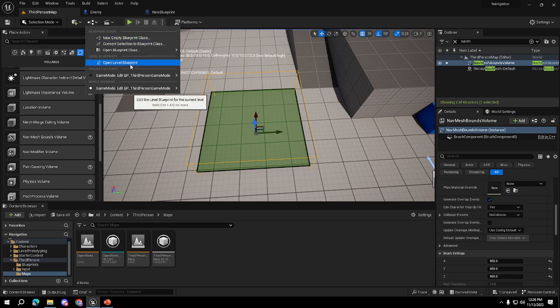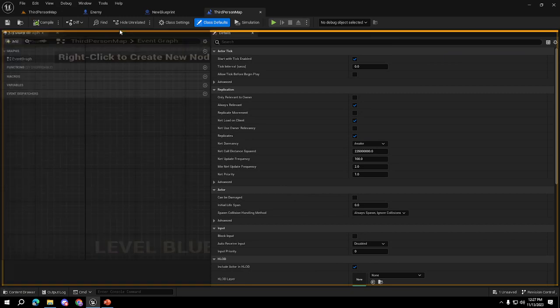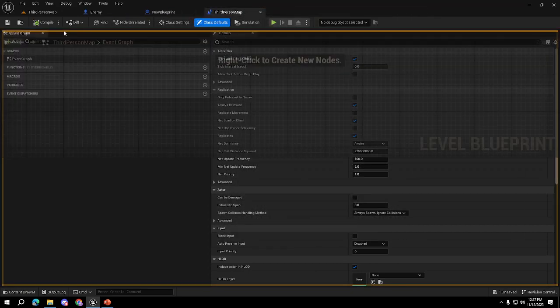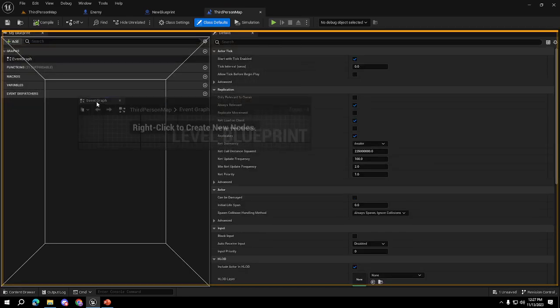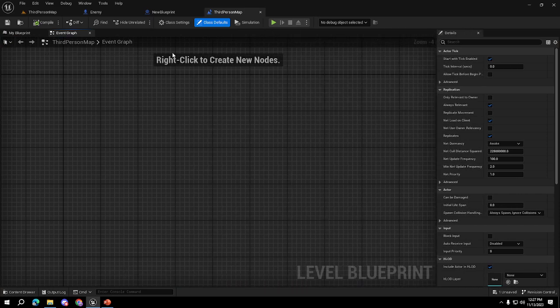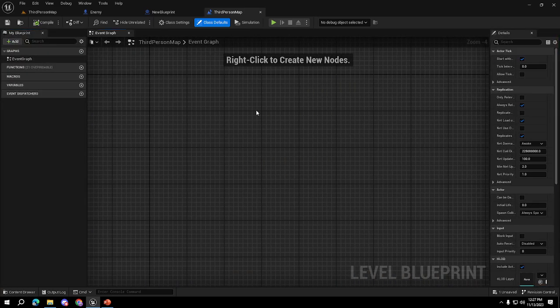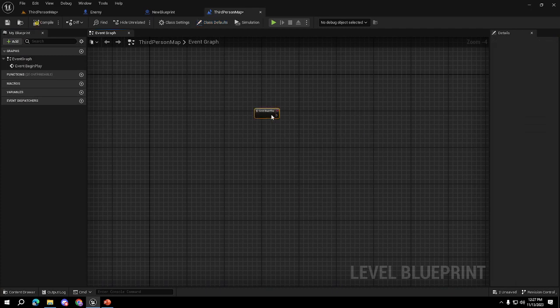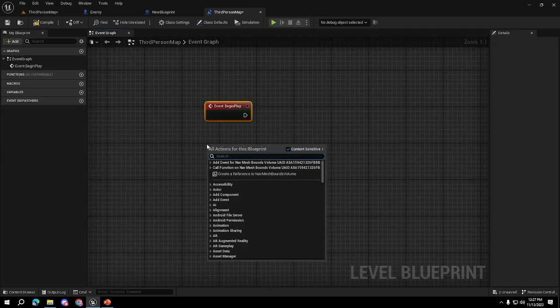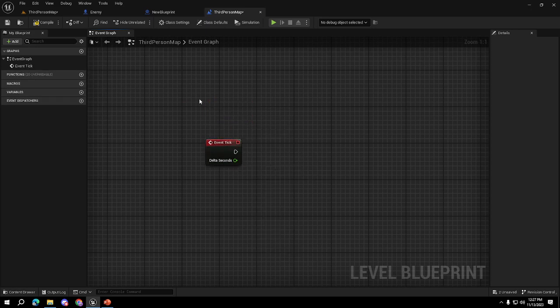Open level blueprint. So itong level blueprint, it is the blueprint of the level. And you can do also yung mga begin play. So there's begin play also. There's event tick. So it has those.